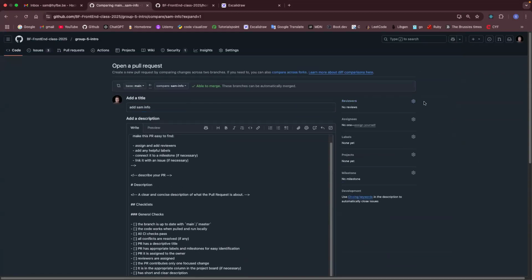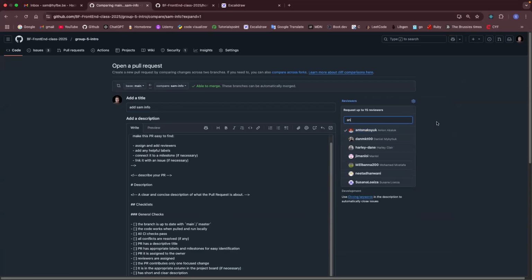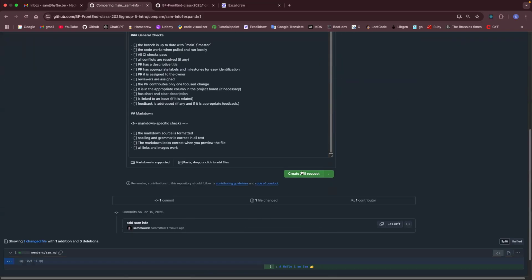But what I need to do here is add a reviewer. The reviewer will be one of my colleagues. In my case, I have Antoine. I need to assign it to myself. And the label will be just MD. Voila. We never add a pull request to the project board. We never add a milestone. Never, never, never. After that, I can create my pull request.